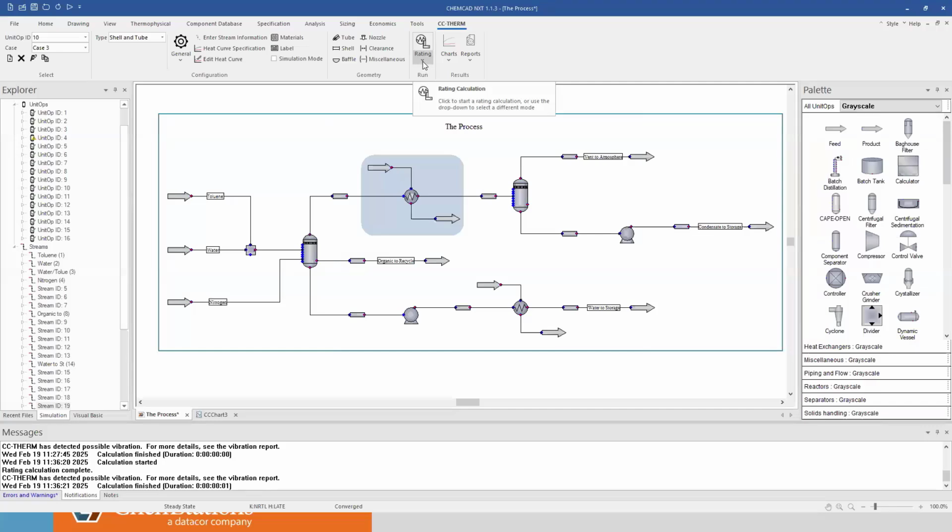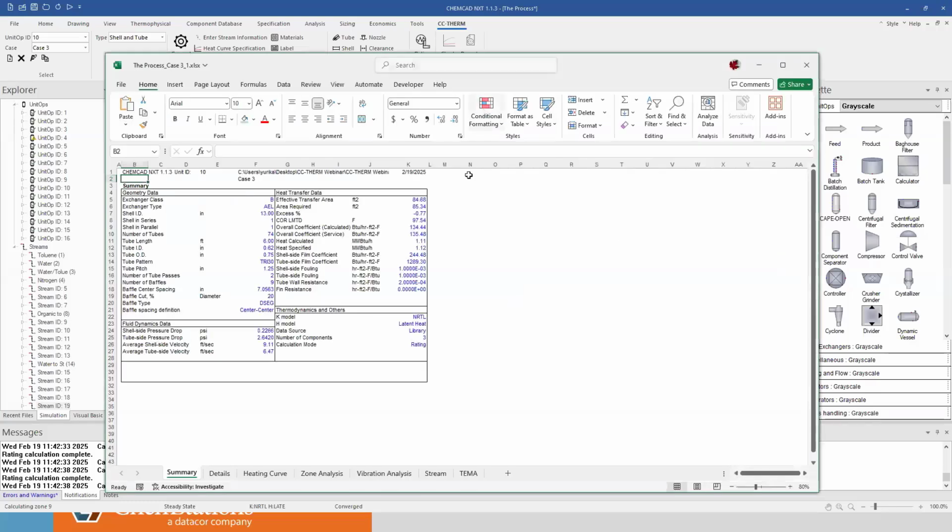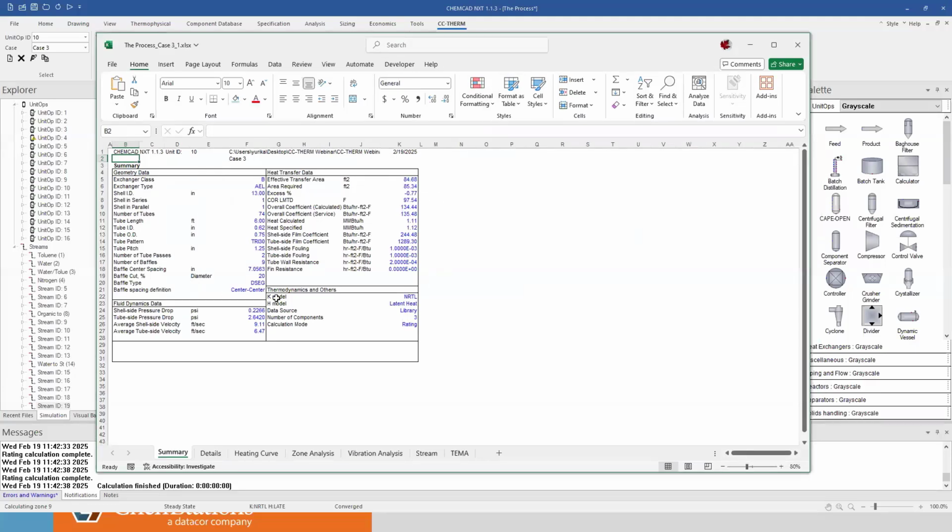So now we did the changes. Let's go back and rate again this case. And it did run. Okay, that was fast. Yep, okay, so then let's go see our report. And as we can see, oh, look at that. Now, this is what I wanted, that's what I was looking for.